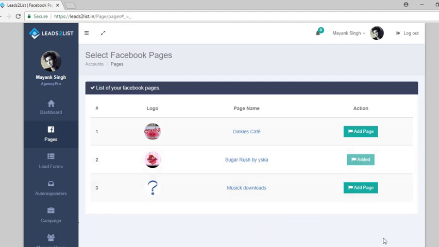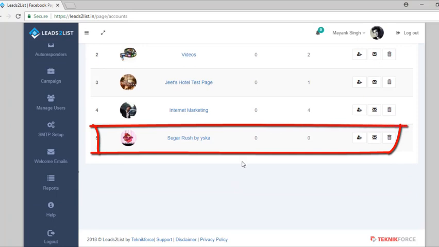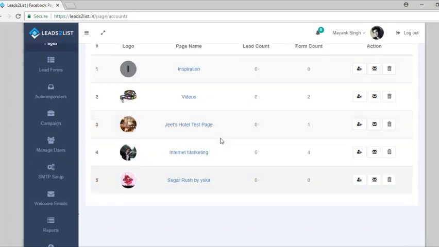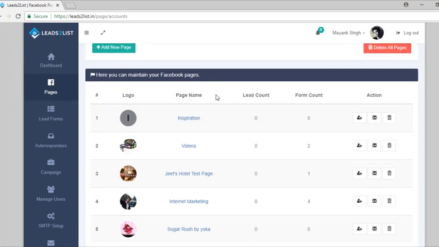Now, a notification will appear on the lower right portion of the screen telling you that the page has successfully been added. And as you notice, the green button on action already shows added instead of add page. Now, when you click on the Facebook Pages tab again, you can see that the page has already been successfully added to the list of Facebook pages available for your Leads2List application.